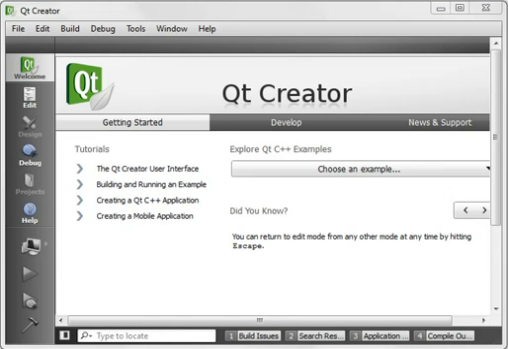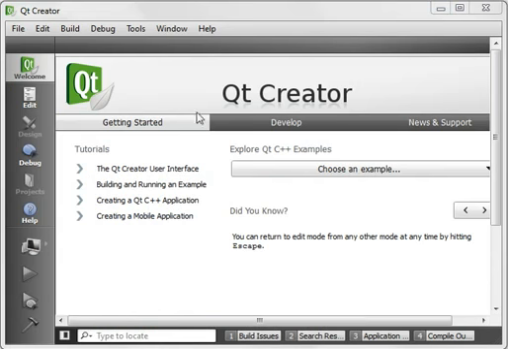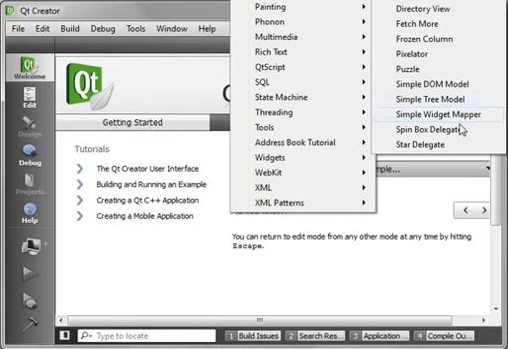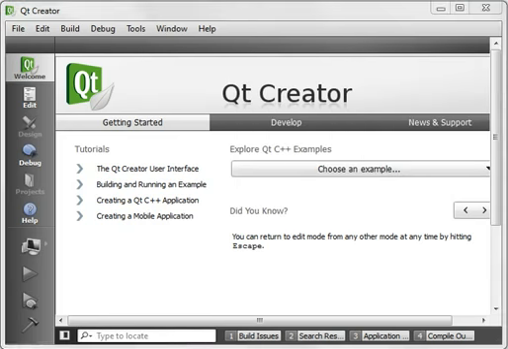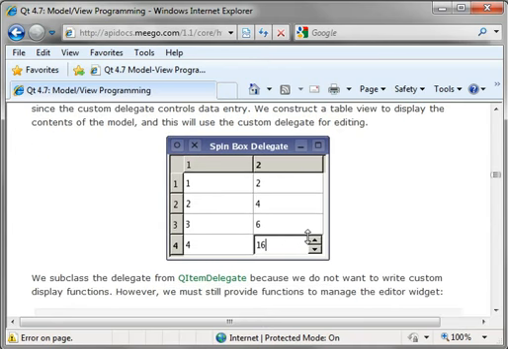In case you're wondering what a delegate is, there's a lot of examples out there about the spin box delegate, and it's actually built into Qt Creator. If you choose example, item views, and then spin box delegate, you'll get the complete source code for something very, very similar to what we're about to do. But basically what a delegate is, is this little guy right here.